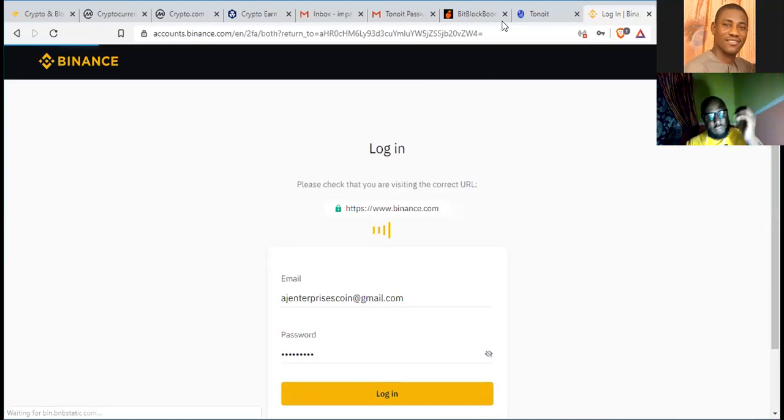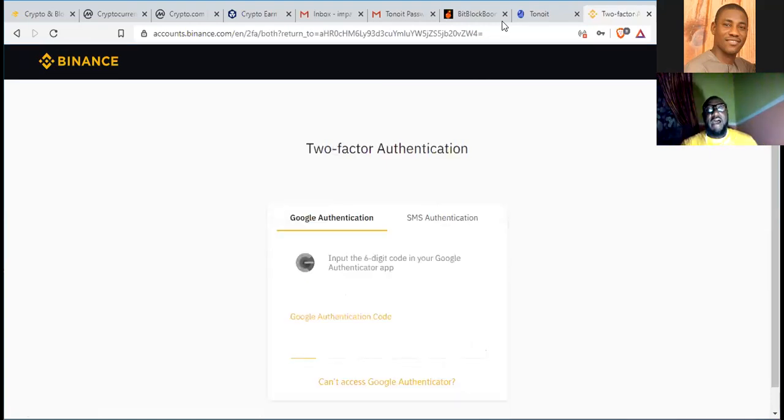So the moment we join Tonoit and we go through the Binance video for you to create a new account. After you've created your account and your account is open, you verify your email, then you go back to binance.com, then you put in your username, which is your email, then your password, the one you created.